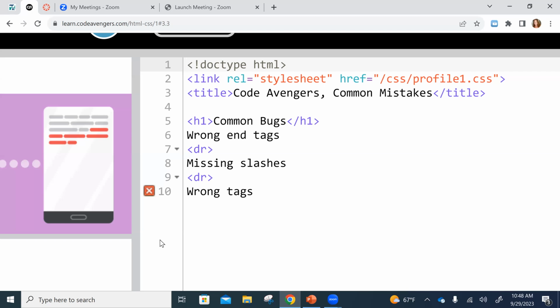Okay, so we've got some misspelled tags. We got 2. I see both. Somebody tell me where they are. Yeah, the break is misspelled. They've got a DR instead of a BR. So we're going to fix line 7. We're going to change that to a BR, and we're going to fix line 9.